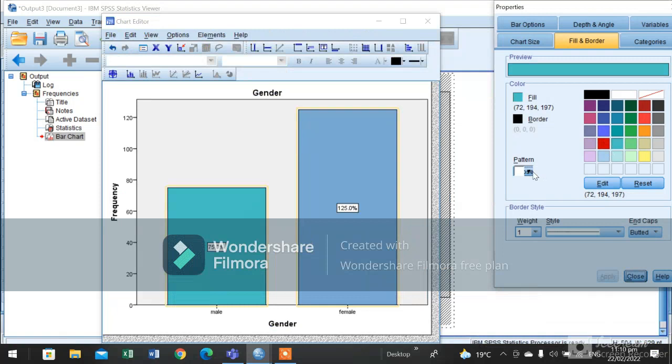And here we can also apply the patterns on the bars by clicking on the option of the pattern. So just suppose I have to select this pattern, we'll click on this and then apply. Also same goes for the other bar. This way I can also apply the patterns on the bars. So that was actually the procedure for making the simple bar graph on SPSS. We can also change the colors of the percentage boxes, and here we can see that 75% of the males were there and 125% of the females were there.